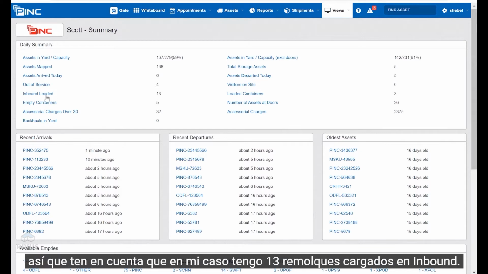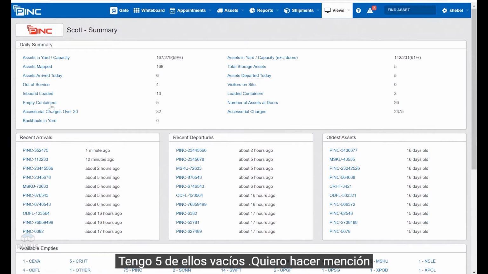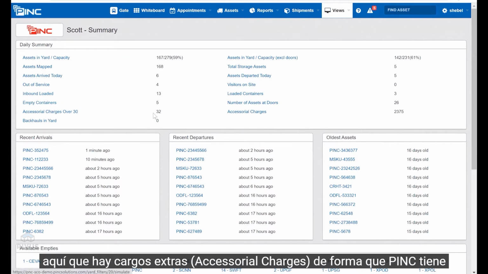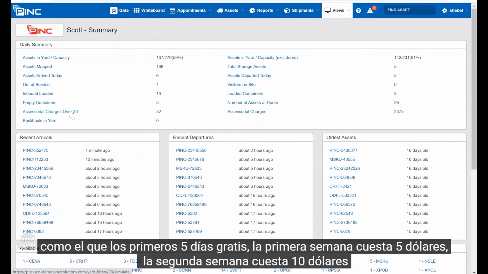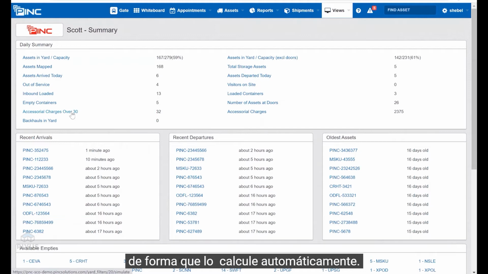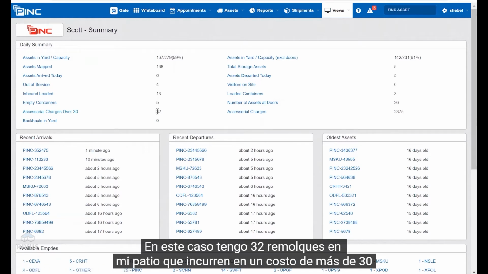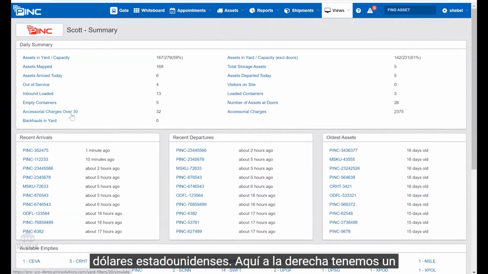So notice I have like inbound loaded trailers, I have 13 of them. Empty containers, I have 5. I want to point out too here, accessorial charges. So Pinc also has the ability to understand detention and demurrage charges within your facility. So you simply put in those parameters, whether it's I get 5 free days, the first week is $5, the second week is $10, and it will calculate that information for you. So I currently have 32 trailers in my yard that incur a cost of over 30 US dollars.